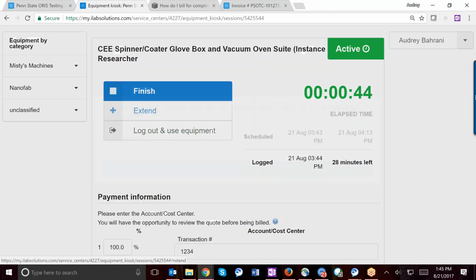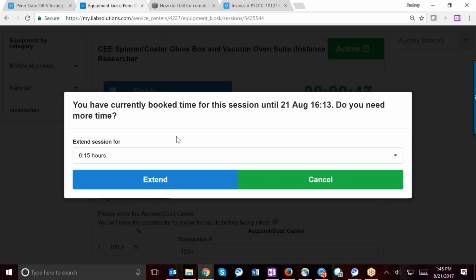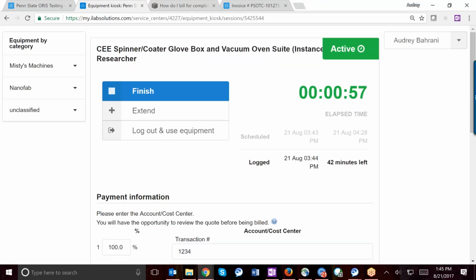There is an option to extend, so if they're coming towards the end of that half hour, realize they did not schedule enough time and need to tack on some additional time, they can say, I want to extend this by 15 minutes. Okay. And then you'll see it will update to indicate we probably have about 42 minutes left of our session.